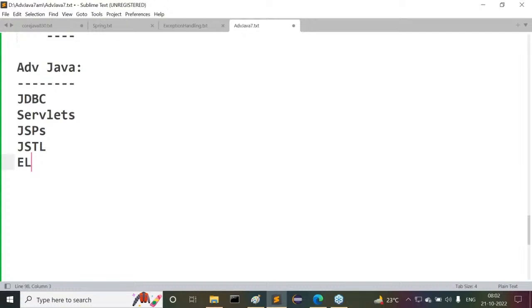Guys, observe carefully what I am telling you. Here we have JDBC, Java Database Connectivity, servlets, JSPs, JSTL, and expression language. What is JDBC for? Database interaction, for connecting with the database in order to perform database operations.